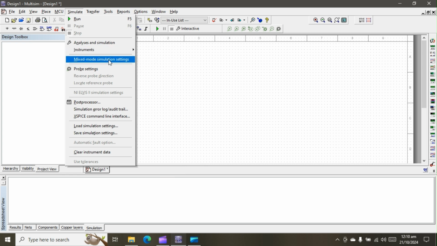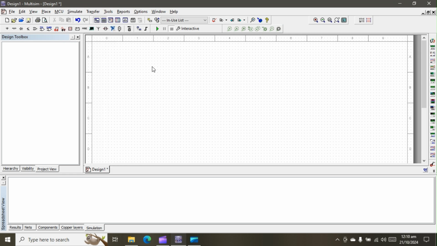Then this is the mixed mode simulation setting. This is something again beyond the scope of this tutorial, because this is an introductory tutorial. There are various other advanced options that are used for the analysis of circuits.